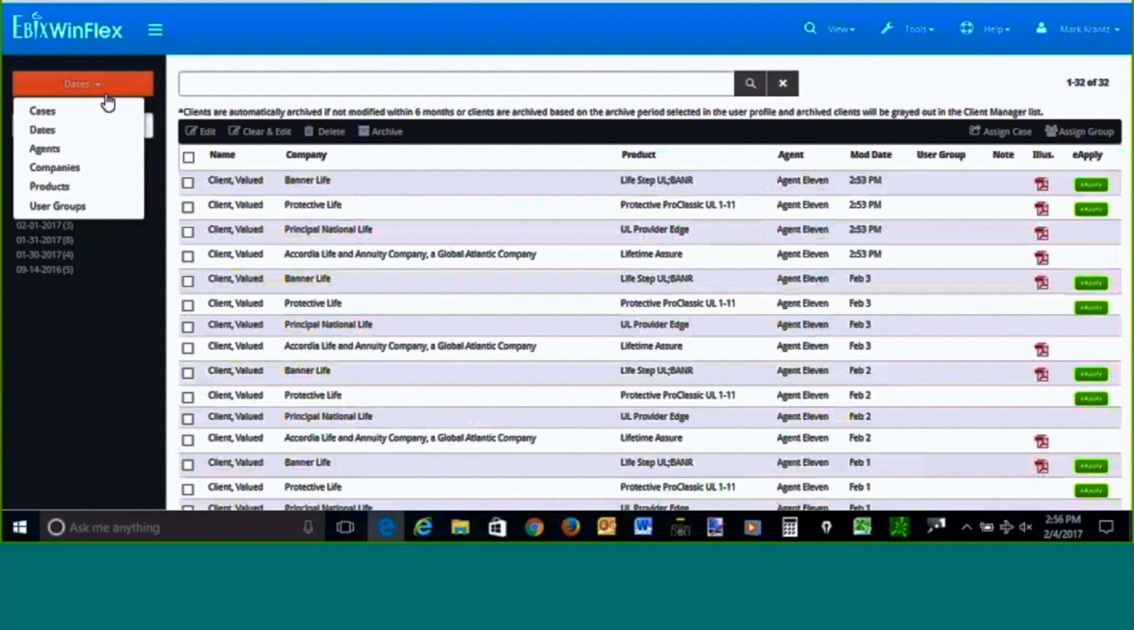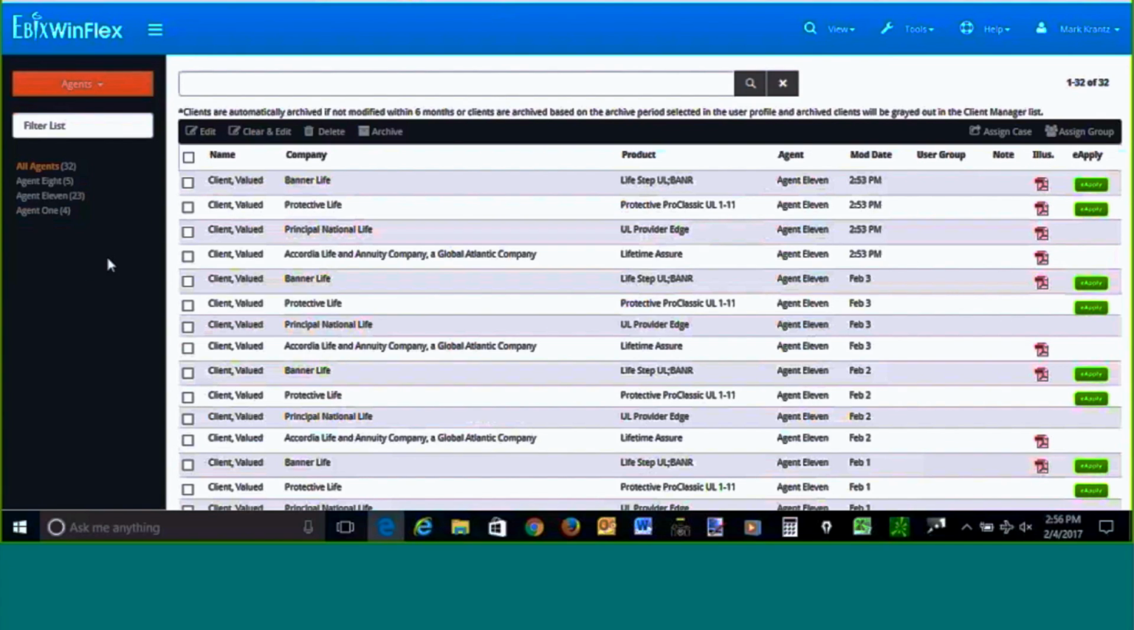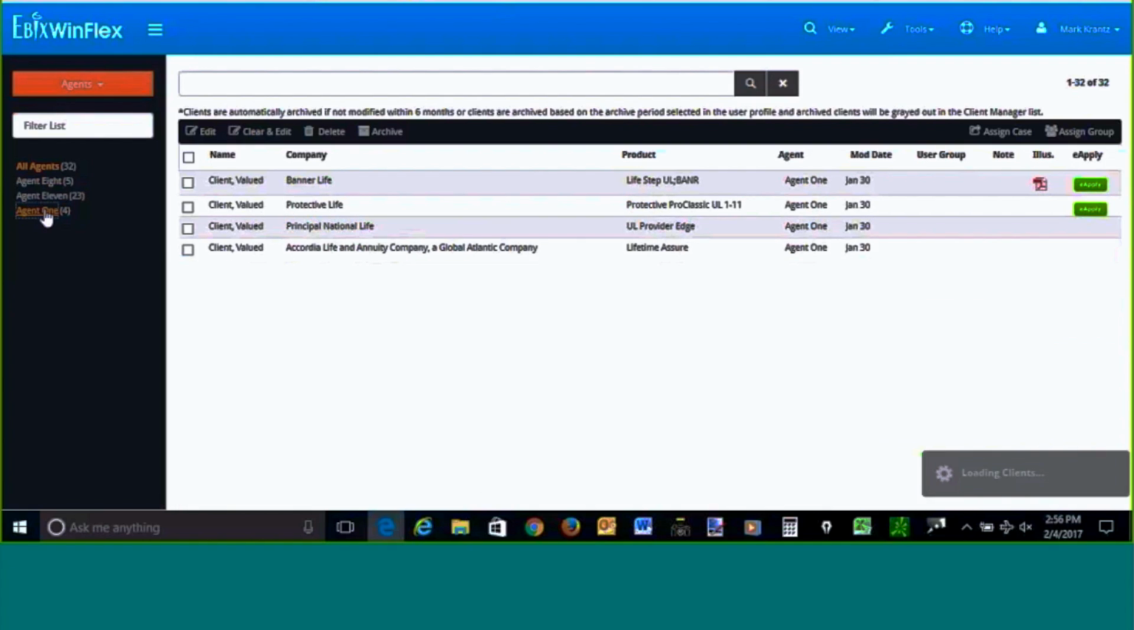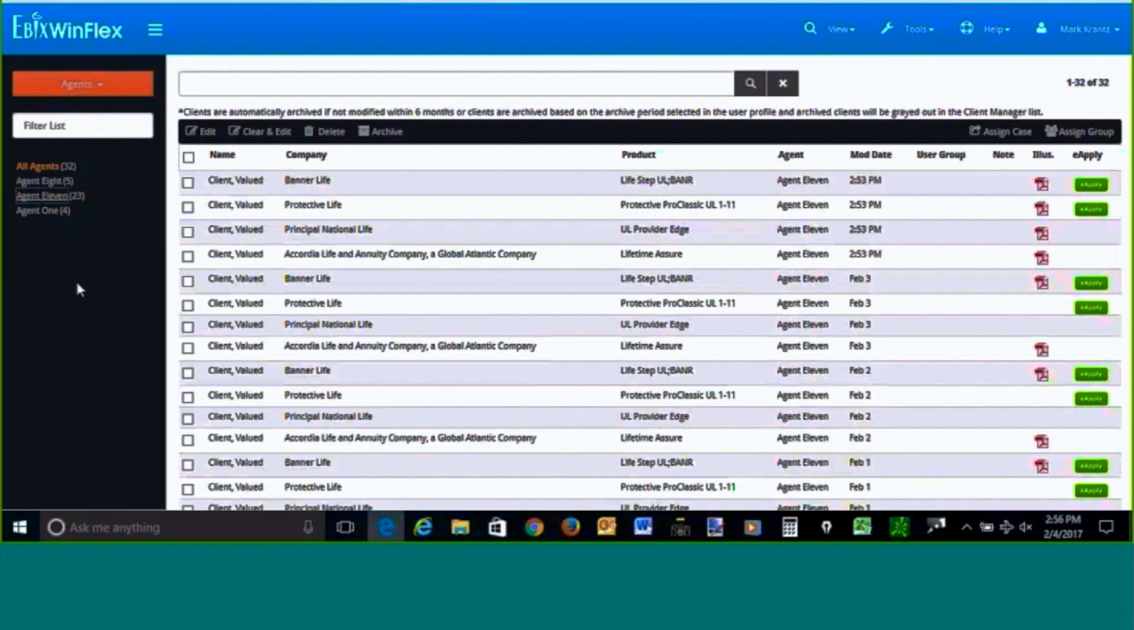You can do it by agent, and I think those of you that manage a lot of agents are really going to like this because it captures that agent information, and you can very easily navigate into all of your agent information. You'll also notice that there is the eApply link here.